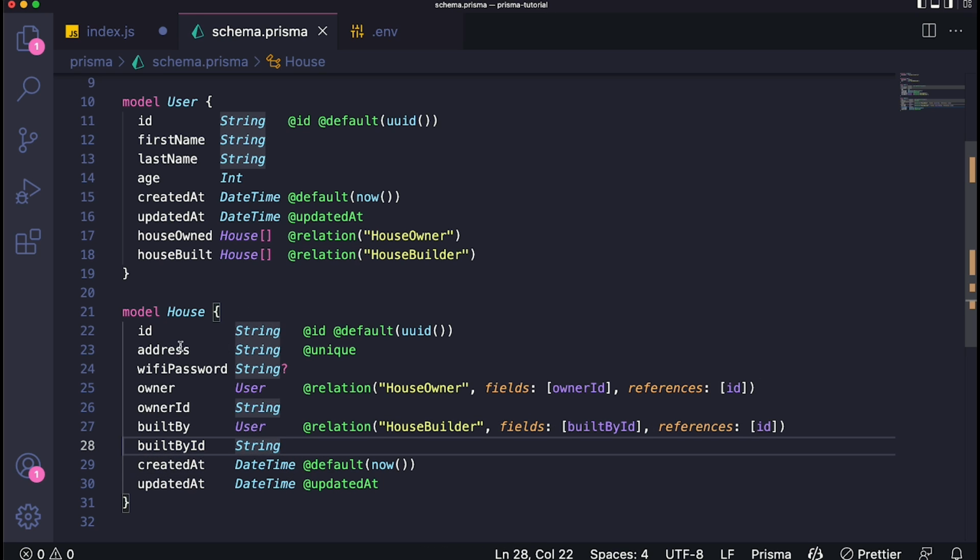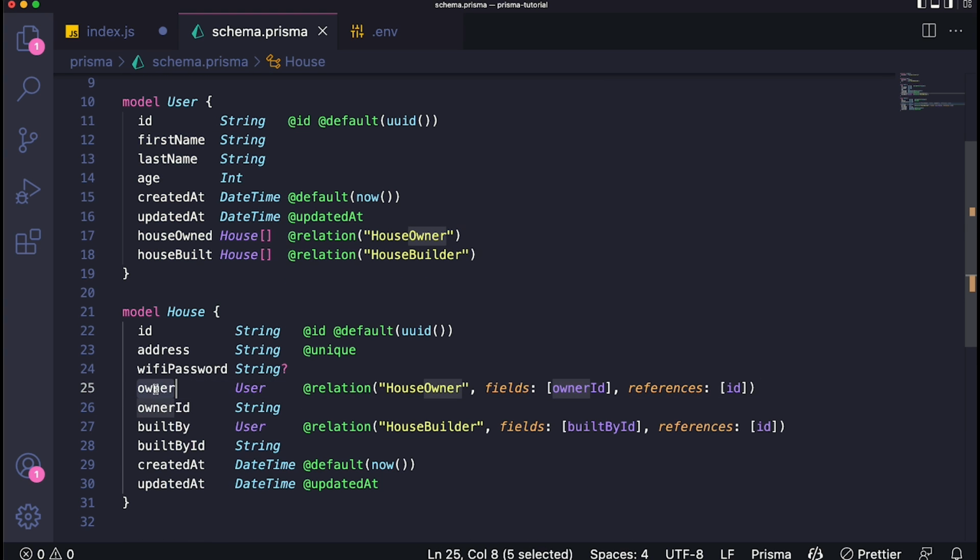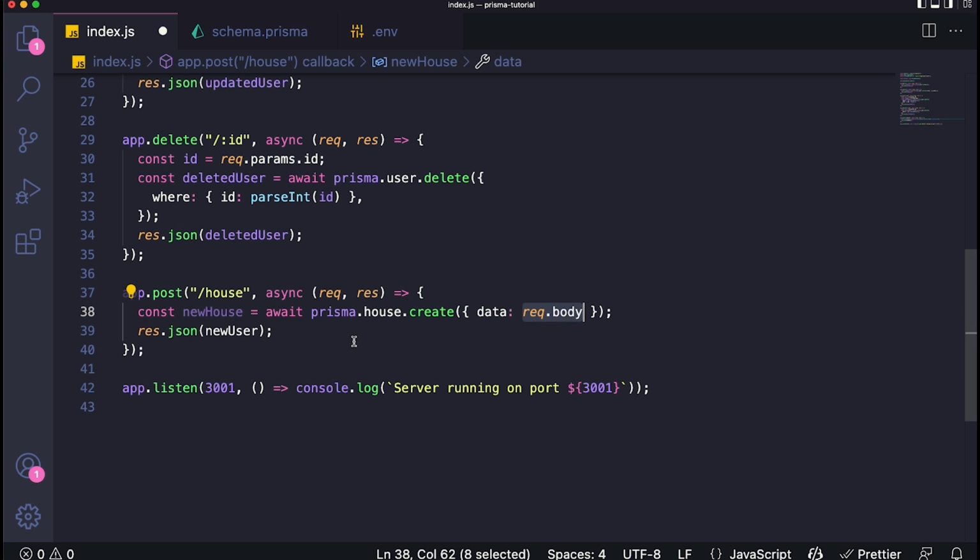But when you query the house, it will get that ID and automatically use that ID to query the user, and thus fulfill the owner field over here, and the built by field over here. So if we were to create this, we would probably want it to look something like this. Let's assume that in the data over here, we're going to pass in a couple of things.